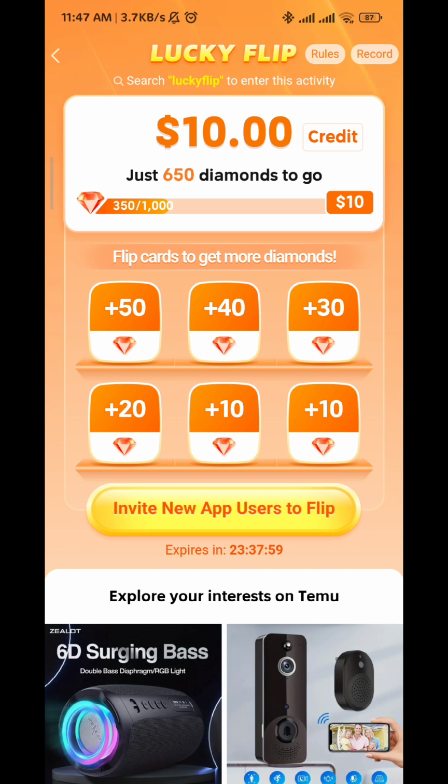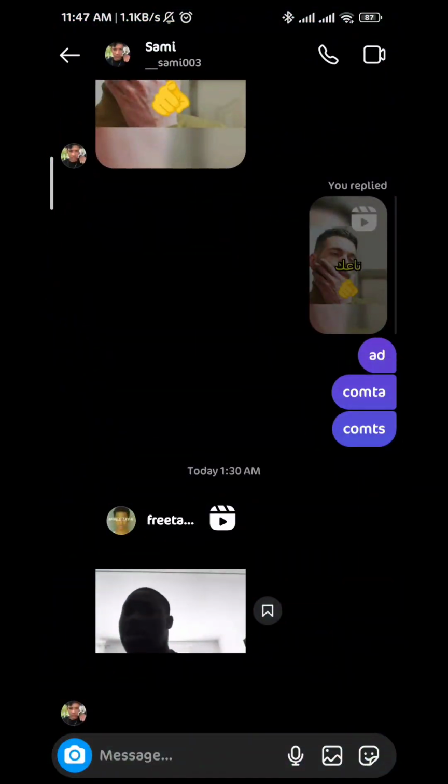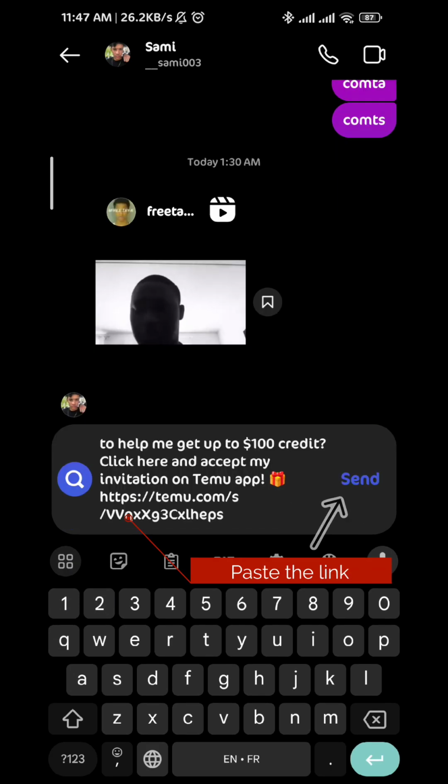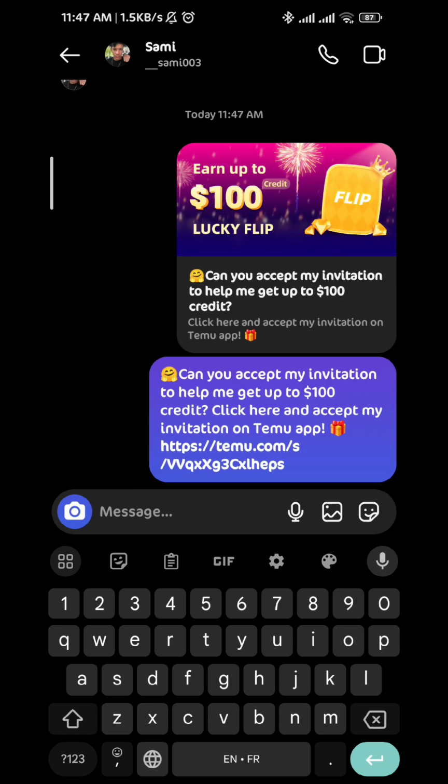Now from here, I can go ahead and find my friends that I want to invite. Let's say they're on Instagram. I go ahead and open the chat and paste the link that I have copied right there, and then I tap on send, and they can from there open the link from this conversation, and just like that you have invited your friends to Temu.